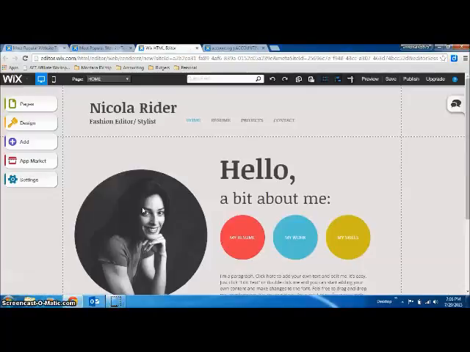Picking that template, let me tell you, is probably the part of this that took me longer than anything else when I designed my own site. So I chose a very simple template, very clean, just to show you some of the features of Wix.